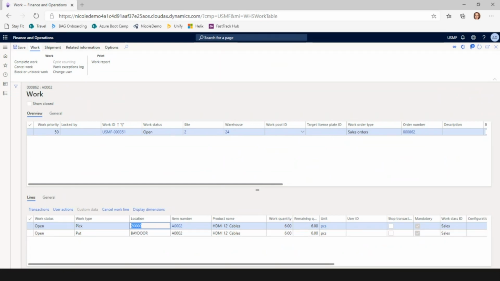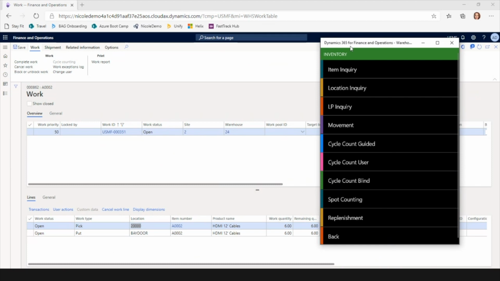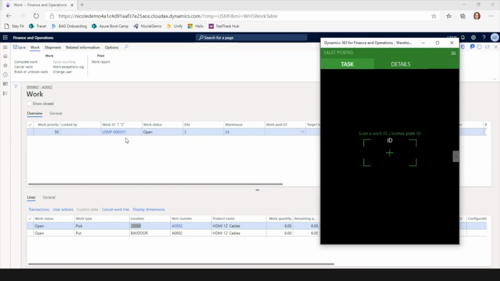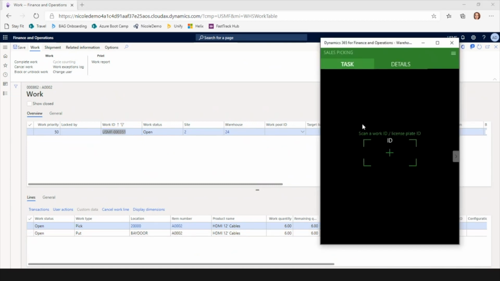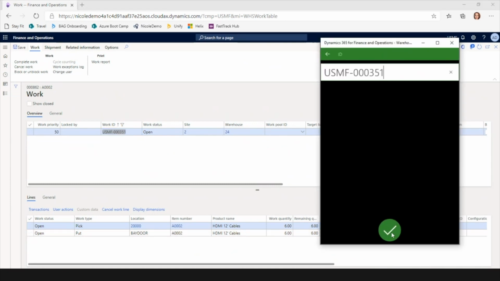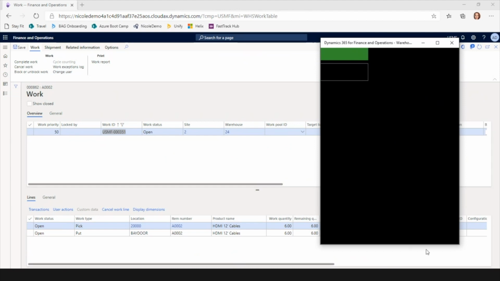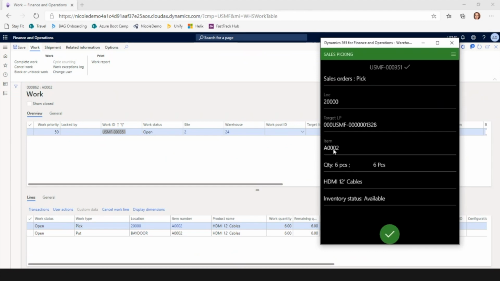All right, so let's use this because our next issue was on short picking. So I'm going to back out on my app from that inventory menu we were working in the previous section and go to Outbound. And I'm going to go to sales picking. So here I'm going to take the work ID and I'm going to scan it into my sales picking option. And it's telling me for this item to pick 6 pieces from this location.